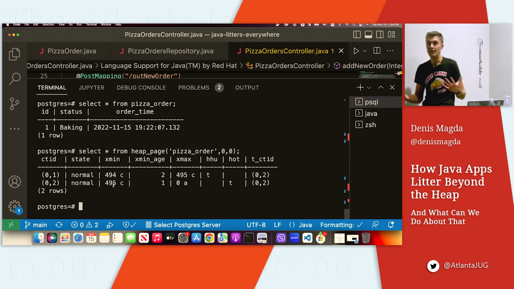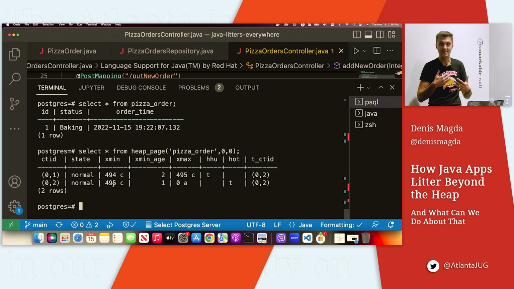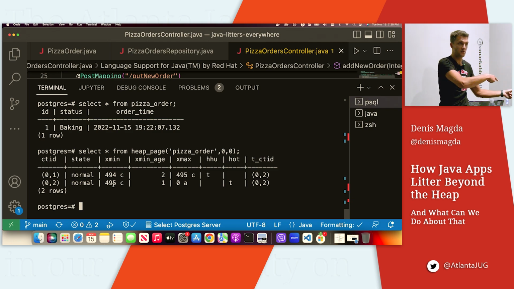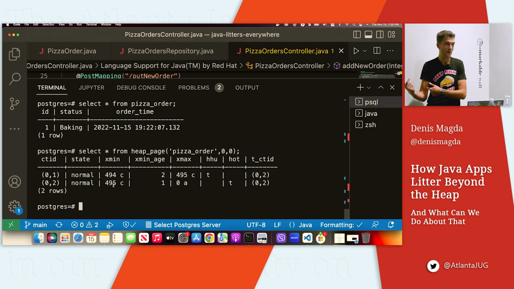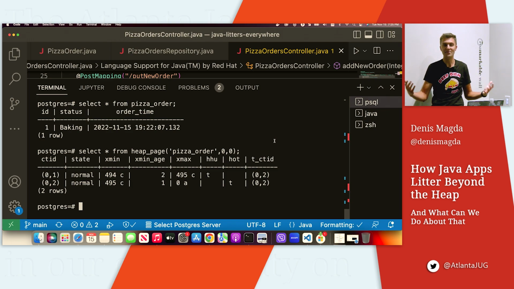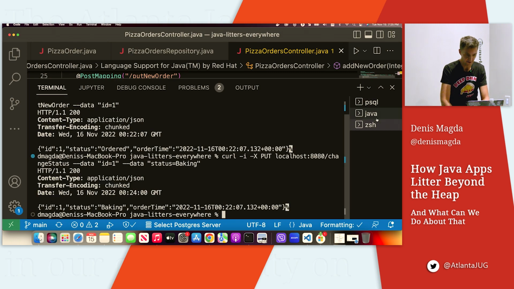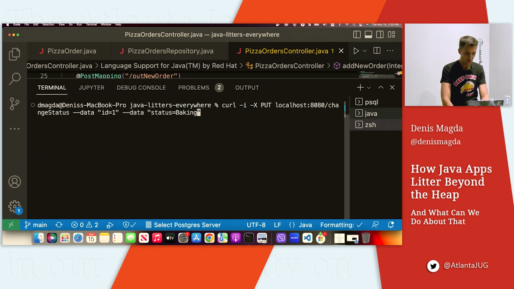So effectively, when you work with PostgreSQL, MySQL, and I think Microsoft SQL Server is not an exception, when you do an update at the database level, you are deleting the previous version of the record, and you're inserting a new one. Let's see what happens next. The order is baked, and the delivery guy is here to pick it up and bring it to my door. So our system has to change the status to delivering.